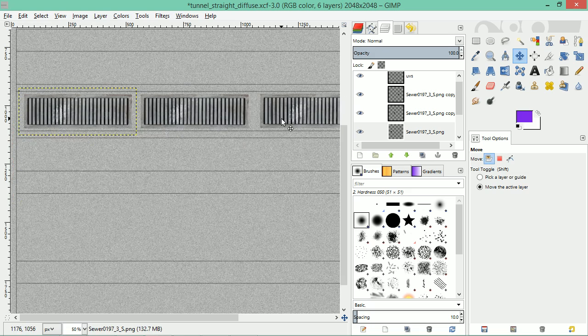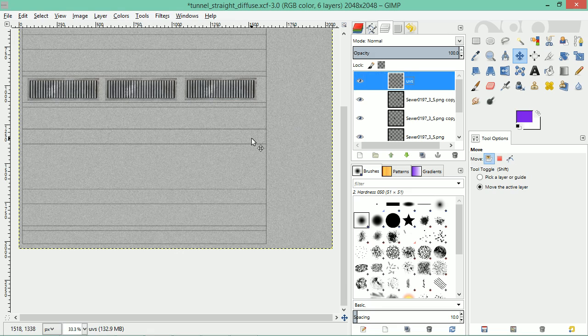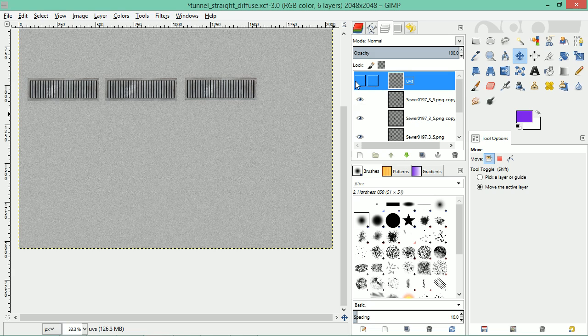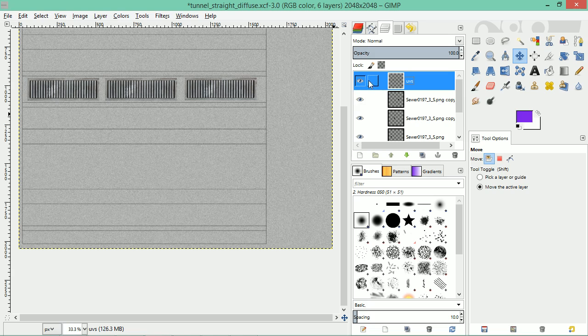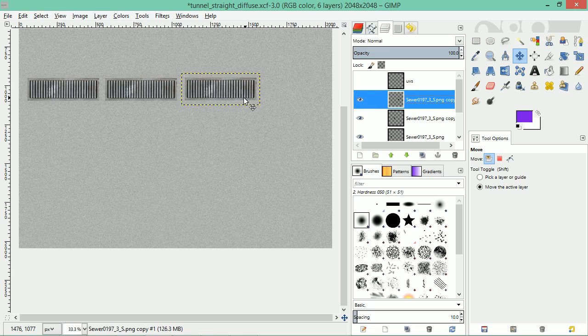Let's take a step back. I'll just click a different layer. What do you think? That's alright. Like I say, I'm doing this for speed. You may want to get these right. Let's quickly get rid of the UV layers, and then we'll do Control E.